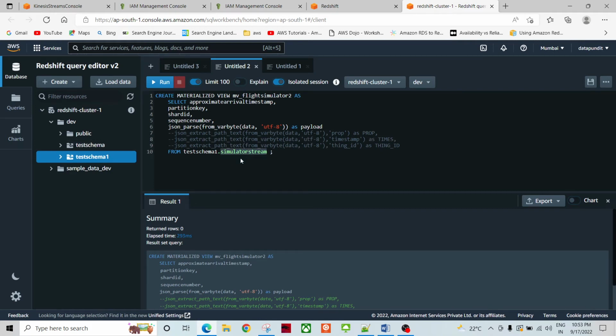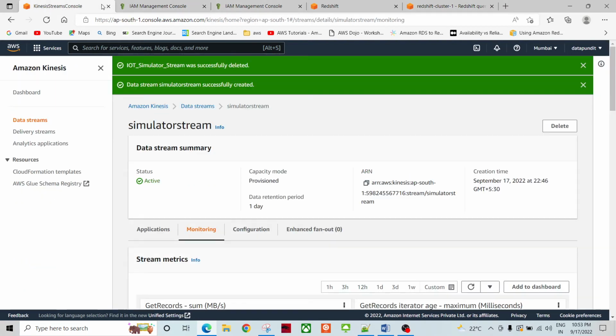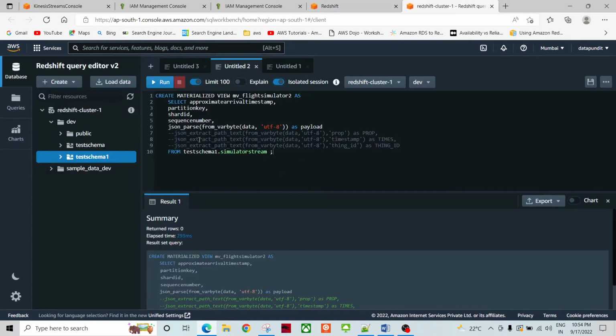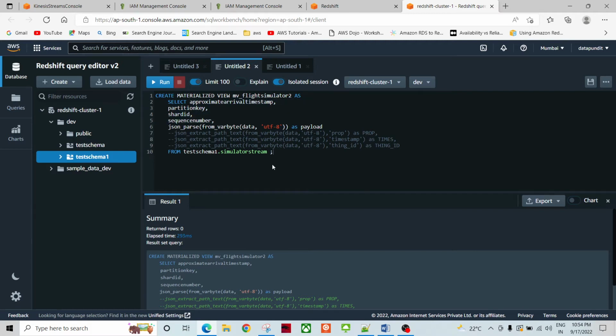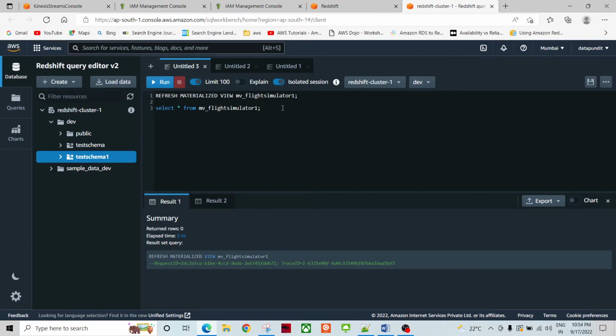What is this simulator stream? This is the same streaming. Okay, where is the simulator stream? This one. So using that, you need to create the materialized view. In the materialized view, there will be a payload and some auditing columns, which we need to take care of. Now we are going to refresh it, and then we are going to view the data.